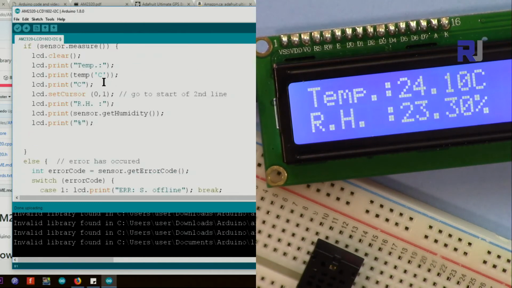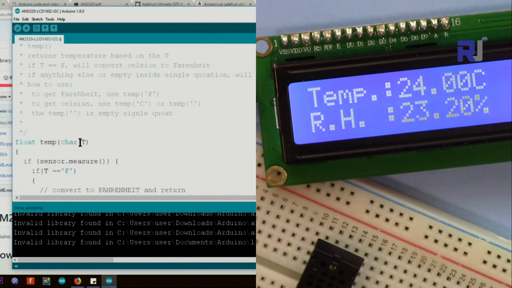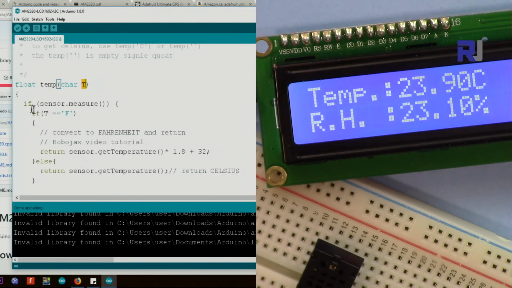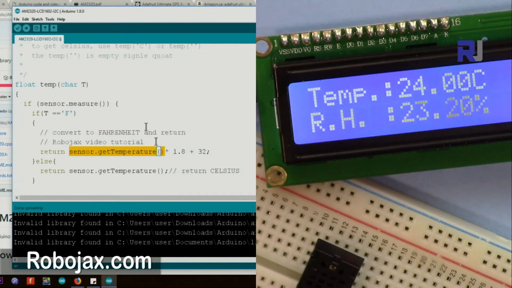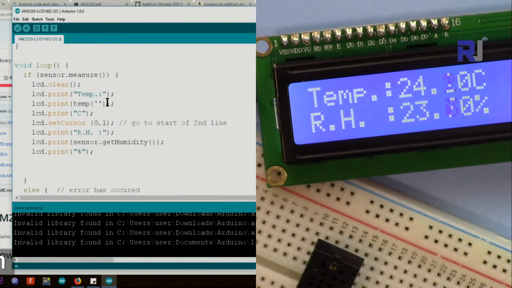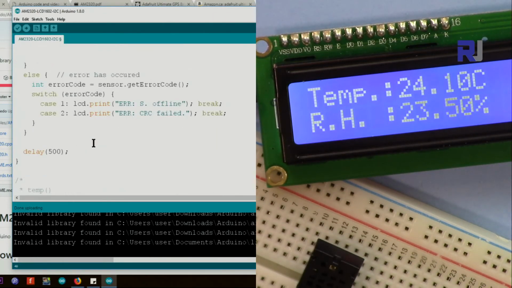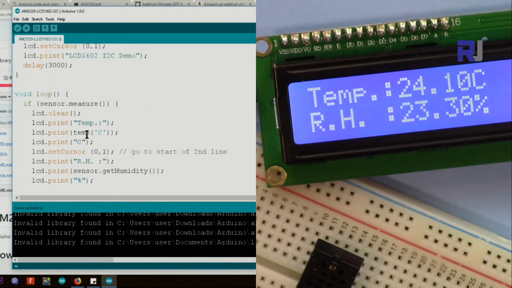So when you put C, it becomes a character. We call it T or temperature, and we say if T is equal to F, which is Fahrenheit, then we say get the temperature. This will get, originally by design, it gives Celsius, multiplies it by 1.8 plus 32. This is the formula for converting it to Fahrenheit, and then returns the value. If it's not F, anything else including empty, will return the Celsius, because only Fahrenheit is important to put F in this case. And that's it. So it will continue going like that, which I'm going to demonstrate next.